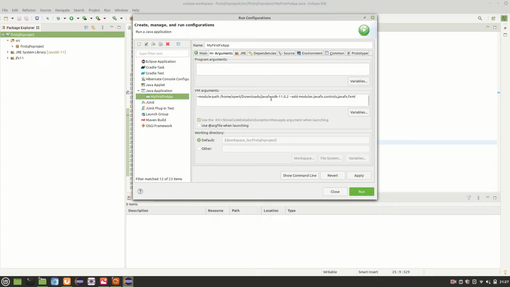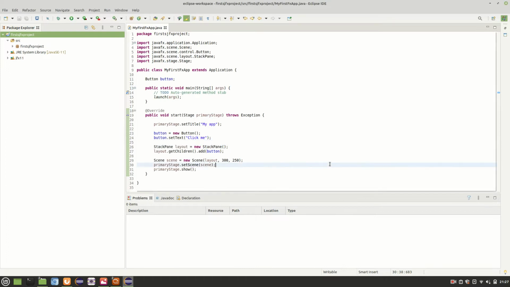Okay, home, expert, download, javafx, this, and mind the gaps here. There is one space, and we need lib, up till lib. Okay, this, and here also there is one space. This being done, I'll click on apply, and then I'll click on close. Let's see if it runs now.